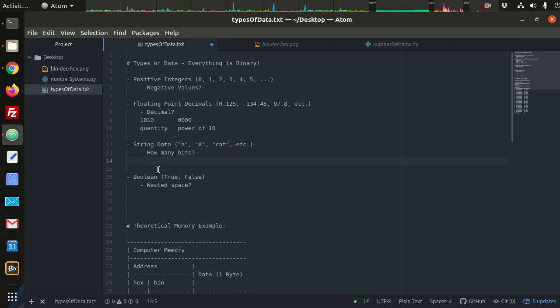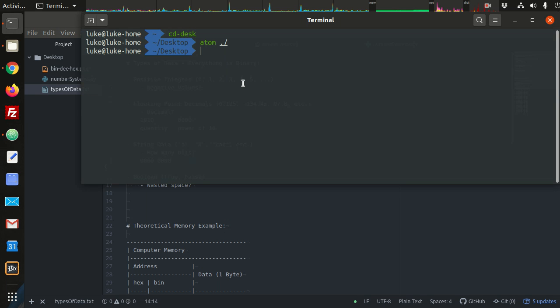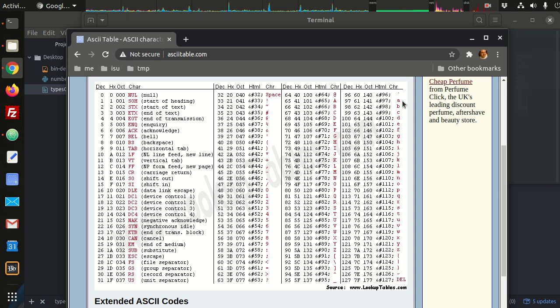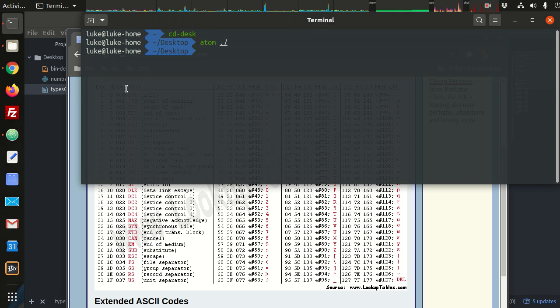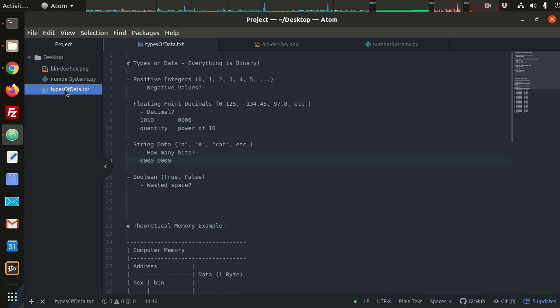So if we had a byte of information and we had the letter a, that would be the number 97. If we look at our ASCII chart, the lowercase letter a is 97. The hexadecimal value is 61. All right, what would the binary value be? Well, we can use Python to help us out with that.